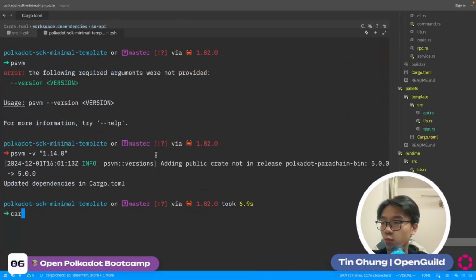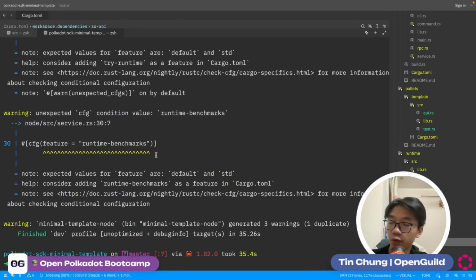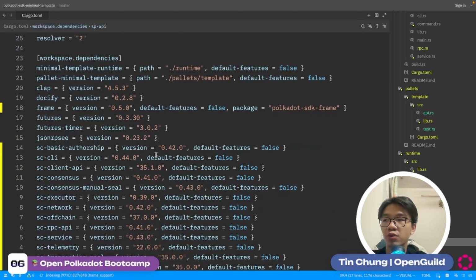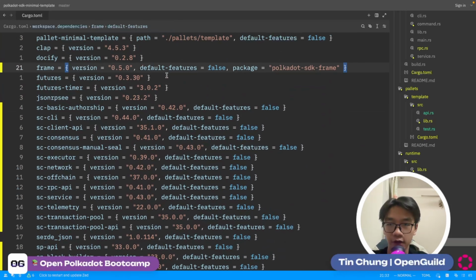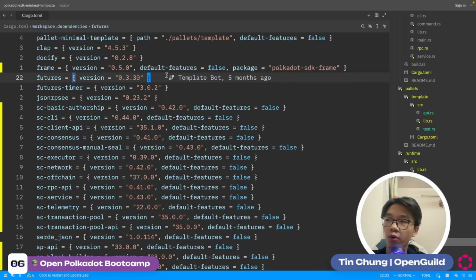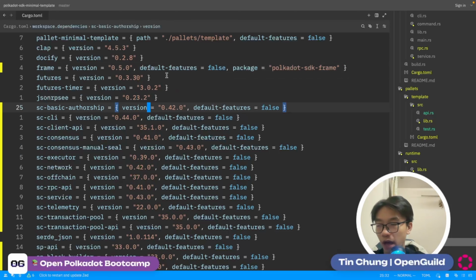To test if our node still functions successfully, we're going to run cargo check. When you run cargo check, we can see this code base compiles successfully. That means there are no critical changes to the code base between stable 2407, the latest version, and 1.14.0. So we don't have to make any changes.